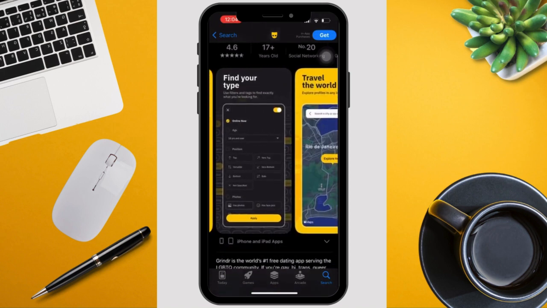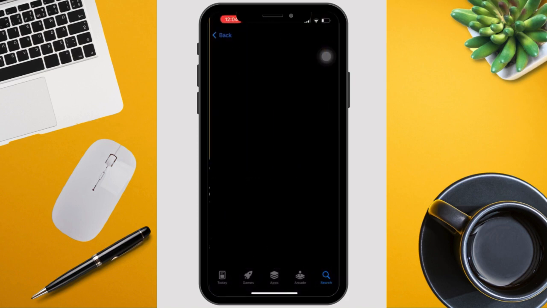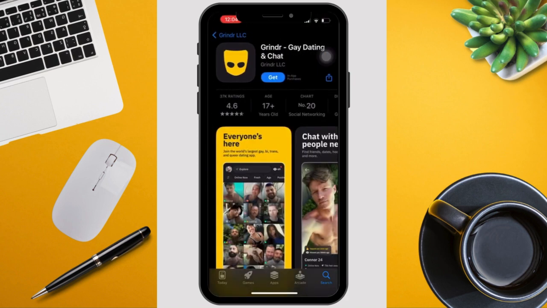Head also to your device app store and search for Grindr and ensure that your app is updated to the latest version. If not, you want to update the app to access the most recent features and security measures.